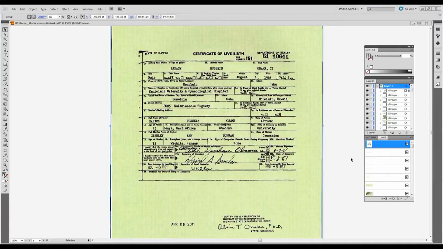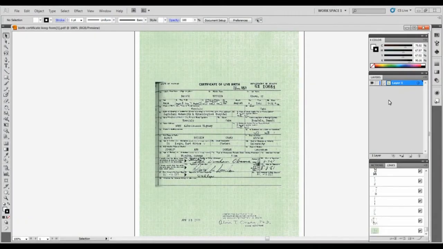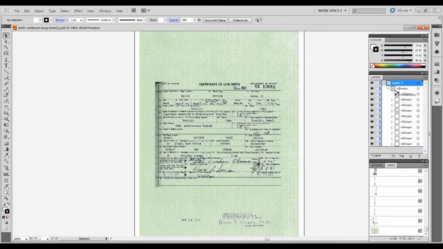Let's start with a look at layers. Optimization produced 45 layers in our control document, which is to be expected with a document of this complexity. The document released by the White House had only 9 layers.